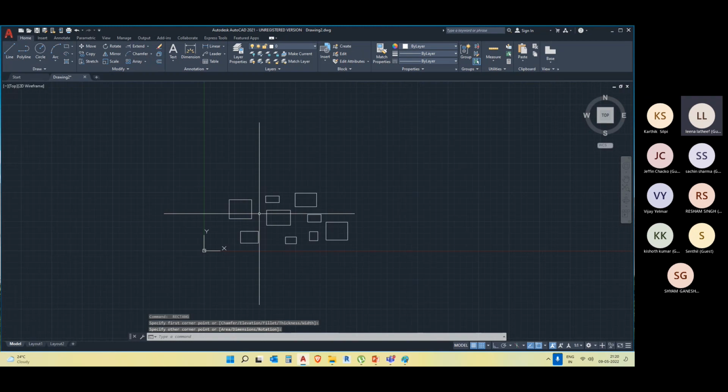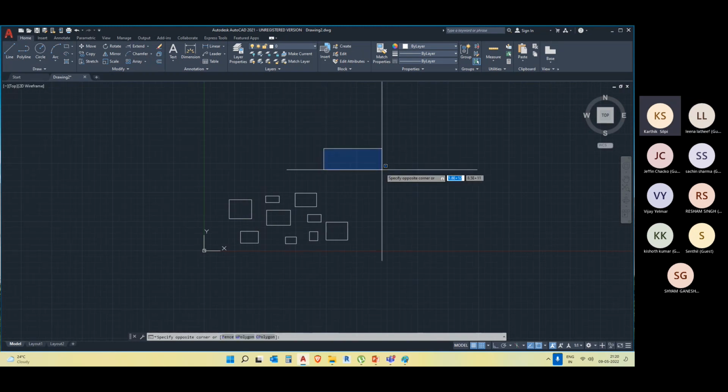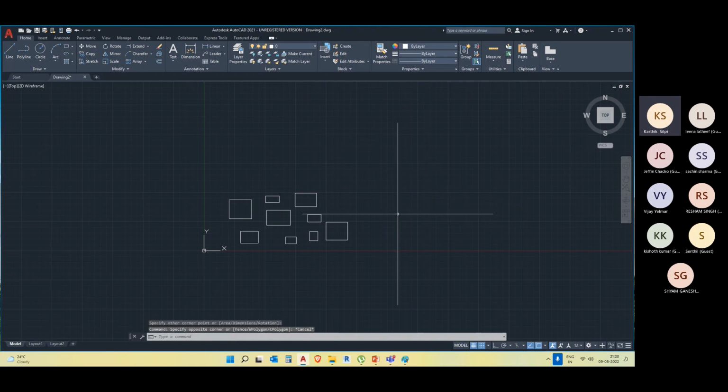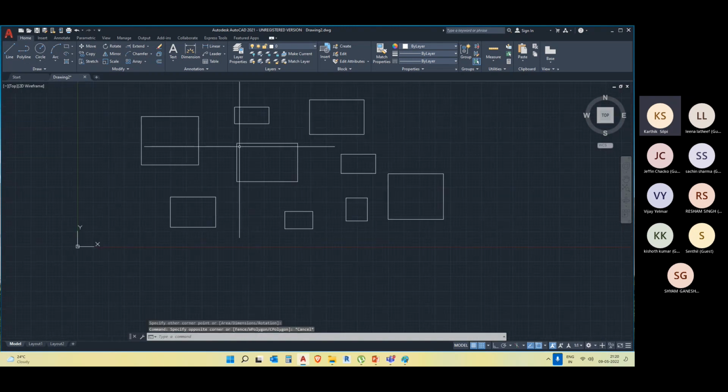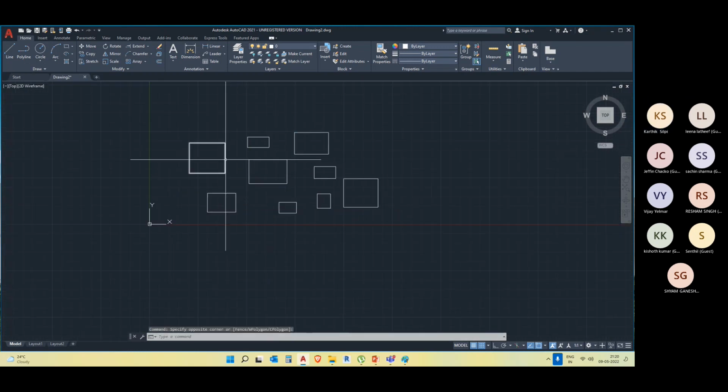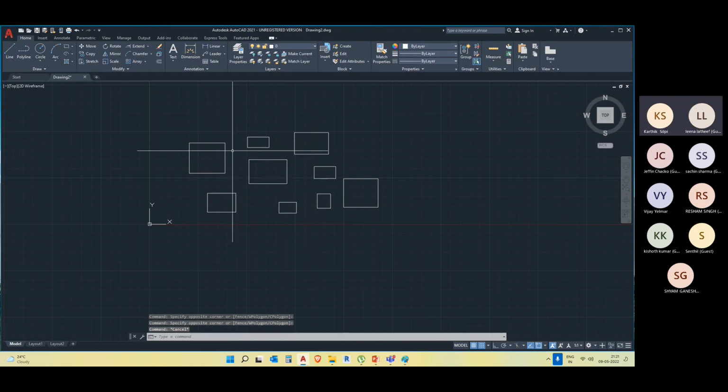Now you can click anywhere in AutoCAD, and if you drag your mouse like this, you have two types of selections. One is green, the other one is blue. The difference between green and blue selection is, if I want to select any particular element, like only this rectangle, just drag like this, and only green will be selected, which means that the object should be completely inside that selection.